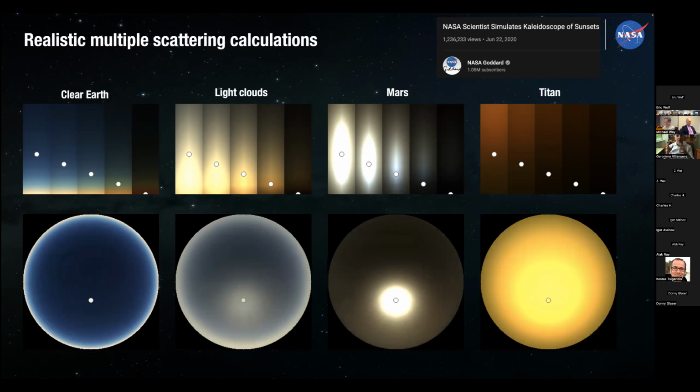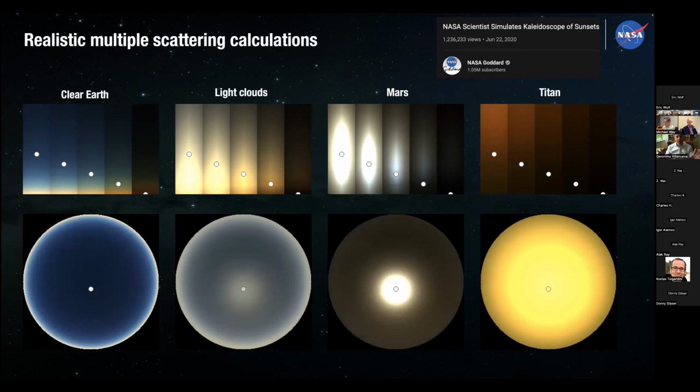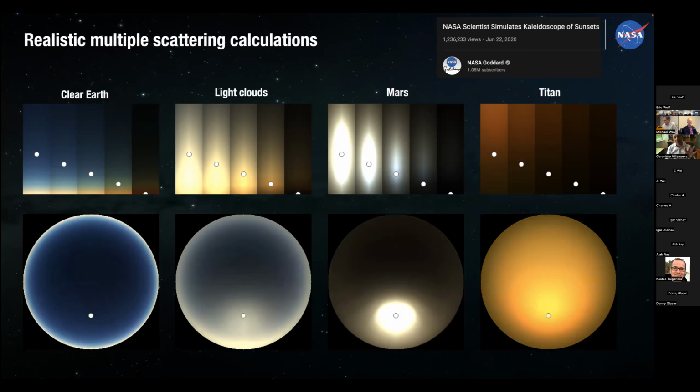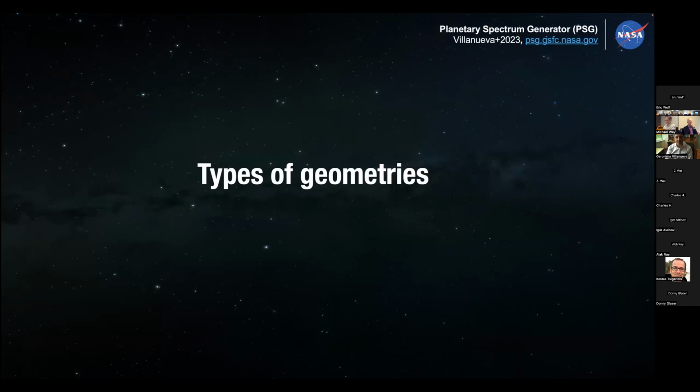So again, those are things that are embedded in PSG. You can actually compute these, called DOM simulations. It will give you the full color, full view of the sky in this mode.